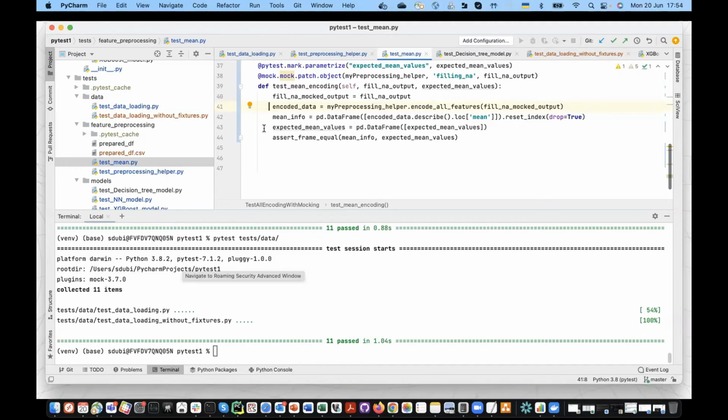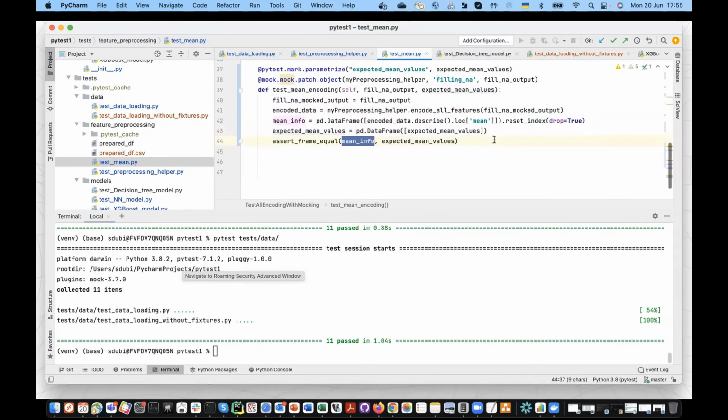And as a result, I can continue my testing without any doubts and can call and code all features and set just a set of the data with fill NA. And it helps me to calculate all dependencies. I can calculate mean values, assert mean values with min and max. And this is my final goal. Let's run this test, pytest tests, feature preprocessing, and test mean.